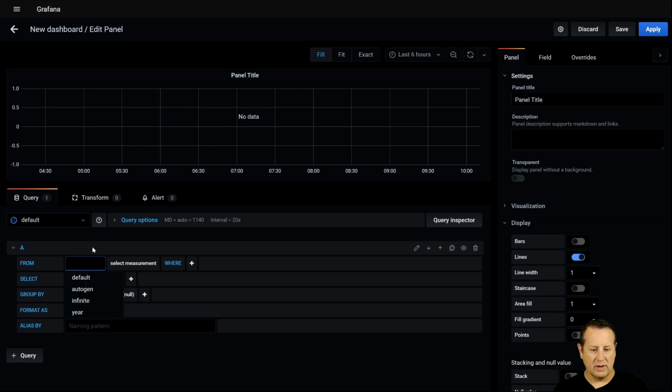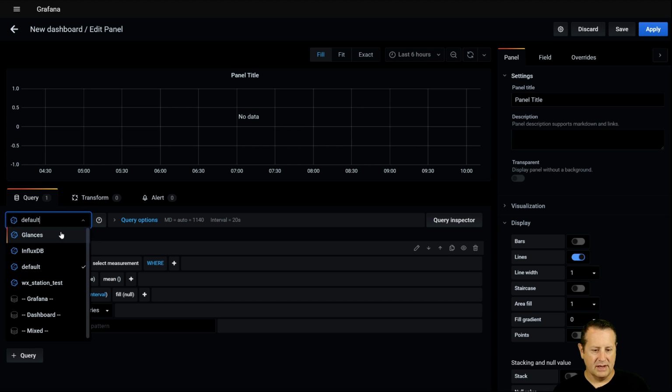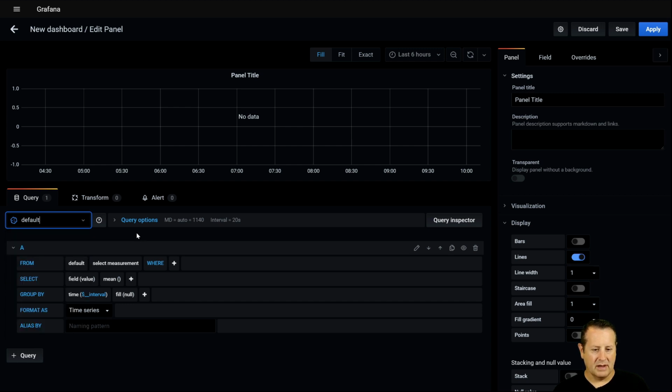And when you go into this, you want to make sure you're using the correct data source up here. So I'm using my default data source. I'll just keep it at that. That's where all my Home Assistant information is going into.